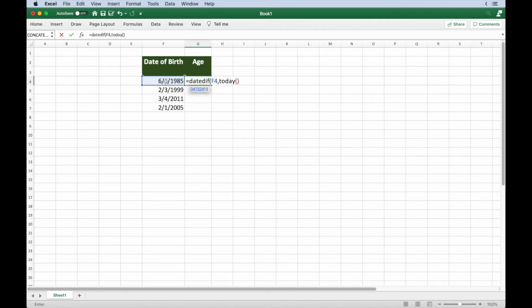parenthesis. And the third parameter you have to specify is the denomination. So basically like the attribute value, whether it can be y, months or days. In this case, I wanted to see the years, right? Start with the double quotations, y, and close the double quotations and close the parenthesis and press enter. Good job. So this is how you calculate the age of a particular date.